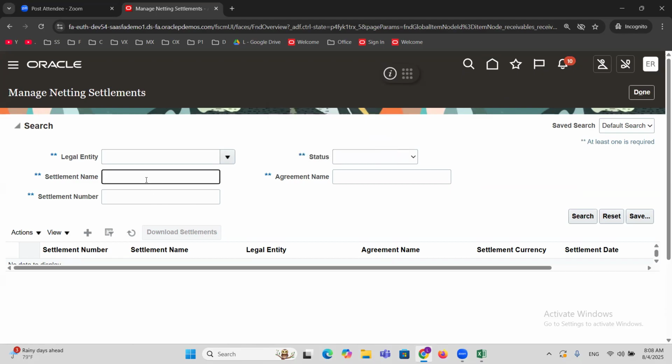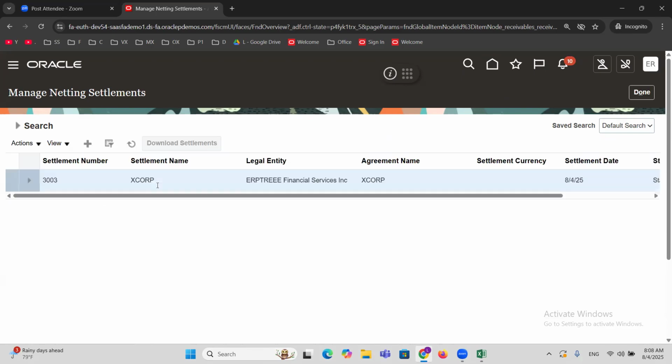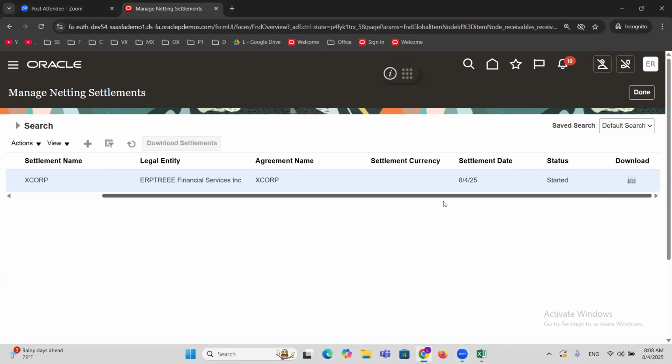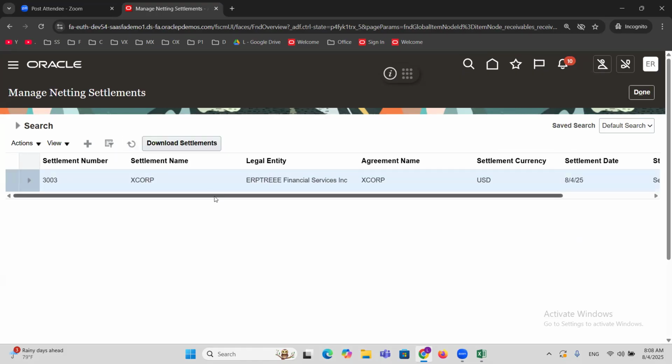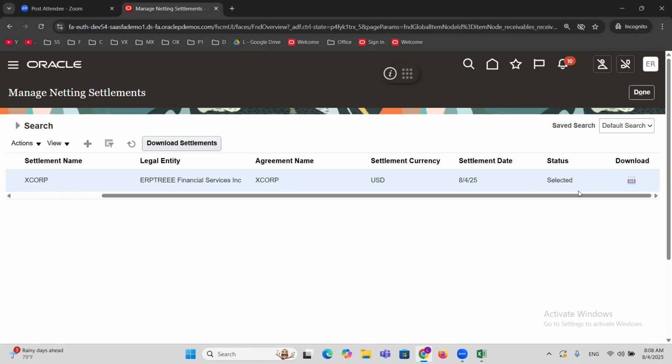Now the settlement name we gave is XCorp. Search. Here you can see status. Click on refresh. You can see status is selected. It means system selected eligible transactions from payables and receivables for settlement purpose.